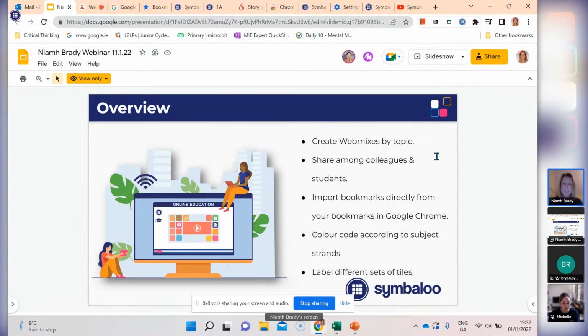So I've got all my subject areas. I've even got some personal ones as well. And they're just very clearly defined. And I'll be showing you my account in a minute and showing exactly the layout. An extra feature then is that you can actually share your folders or your web mixes among your colleagues and students. I'm going to be showing you one that I've shared with colleagues and another that I've shared with my actual students. You can import bookmarks directly from your bookmarks in Google Chrome.